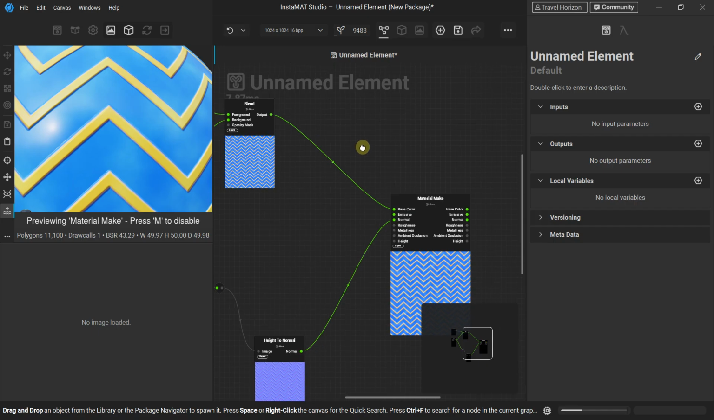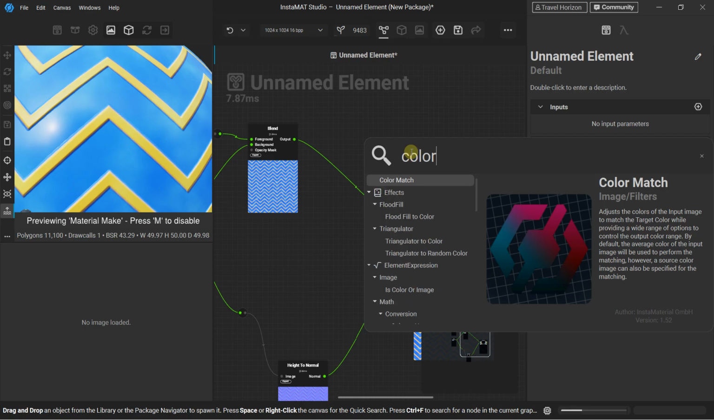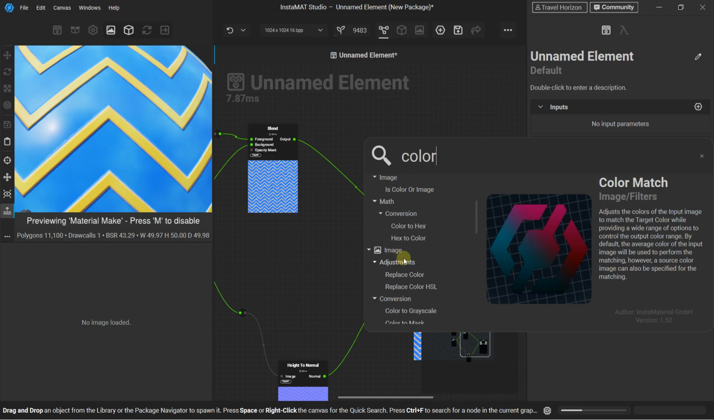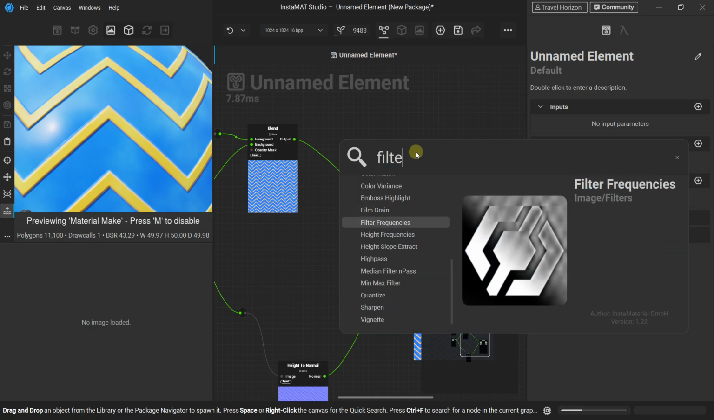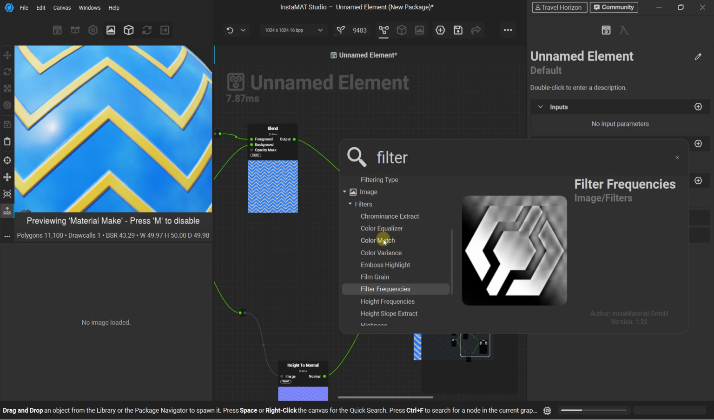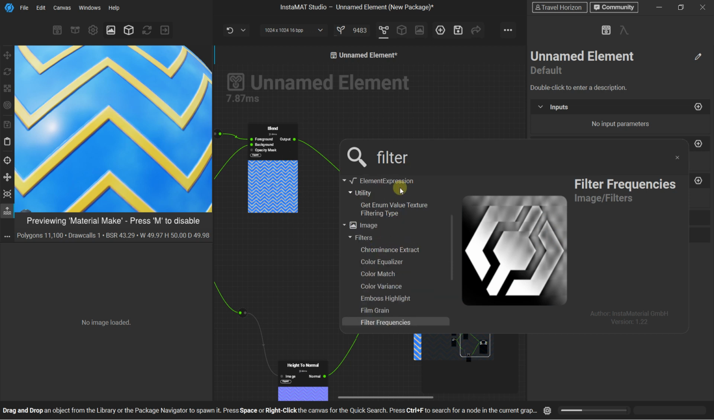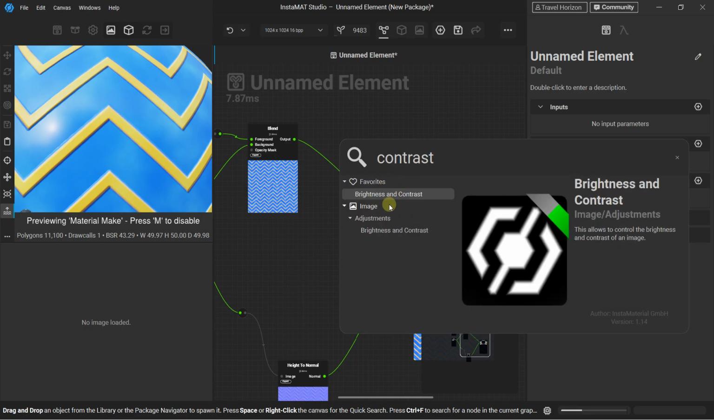We can also have many types of options. When you right click, you can search for anything that you want. If you want, for example, a color, you can tap color, and you have different types of adjustment. If you want filters, you can tap filters. You will have a lot of types of filters that you can use, like sharpen, vignette, high pass, and more. If you want to add a contrast adjustment, you can use contrast, adjustment, brightness, and contrast.